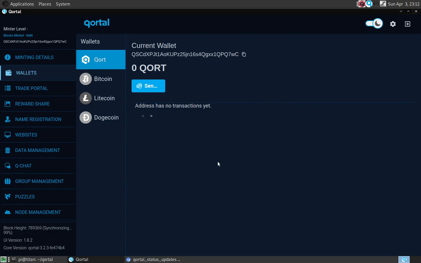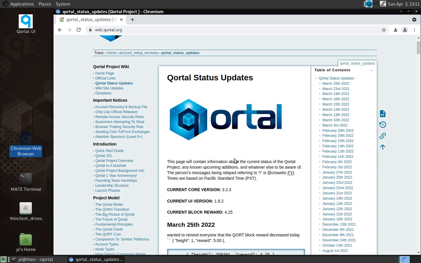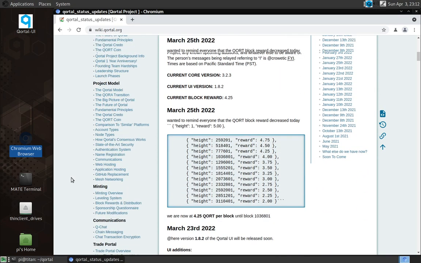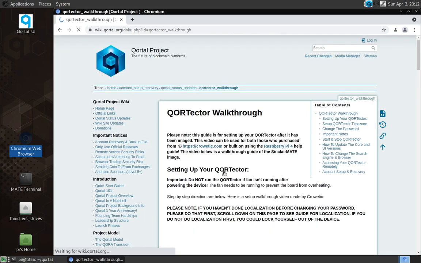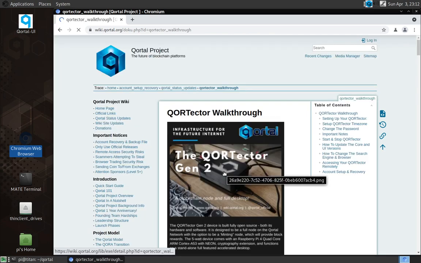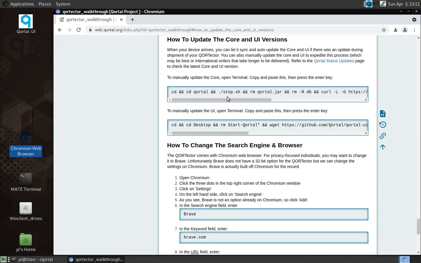Now, if you wanted to do that manually, let's close this out. Show you here. If you wanted to do that manually, we actually added that to the QORTector walkthrough page. And on the right, table of contents, how to update core and UI version. So this is how we would update the core. You would just double click, I guess like triple click, and copy.